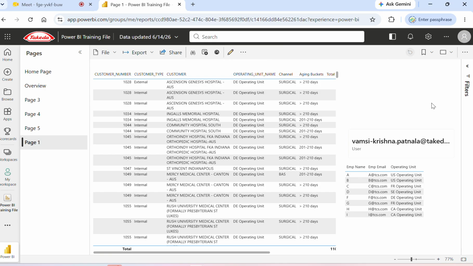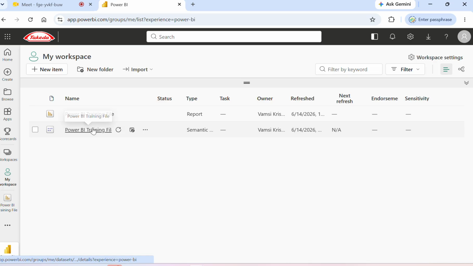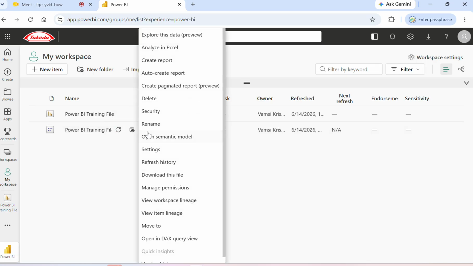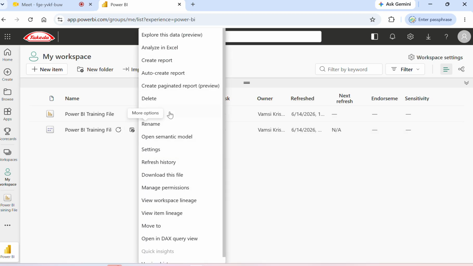Yes, sir. So now let's see. We have created one row level security, so we can apply and test that here. How can we do that? Go to your workspace. This is a semantic model. Click on these three dots, more options, and now you have to go to security.